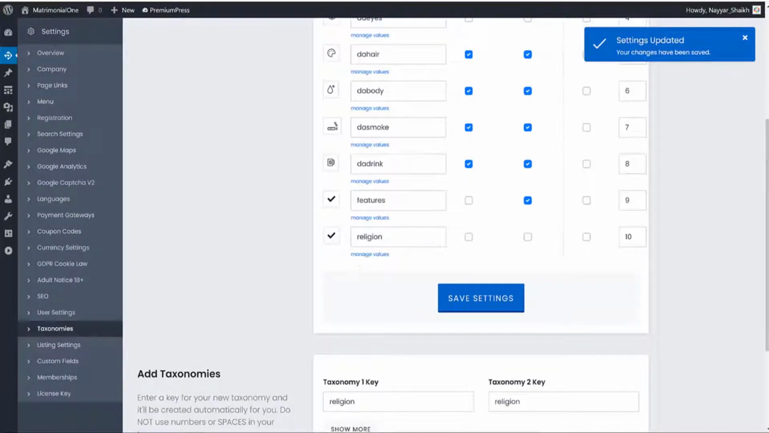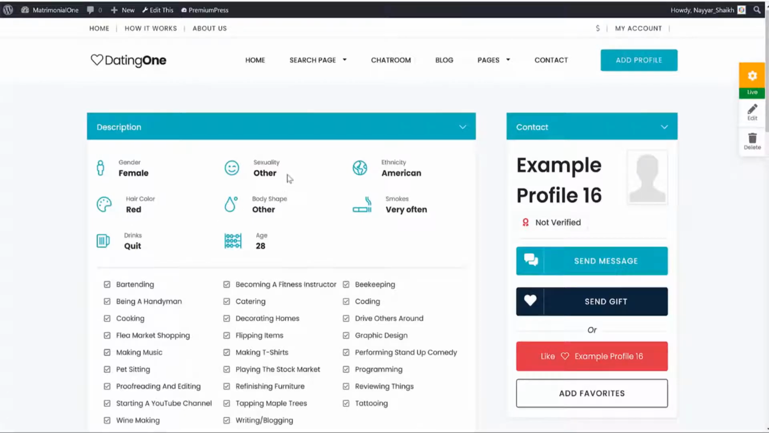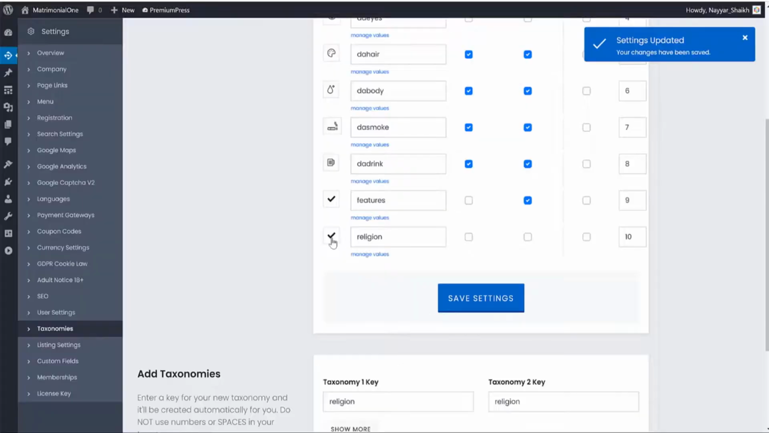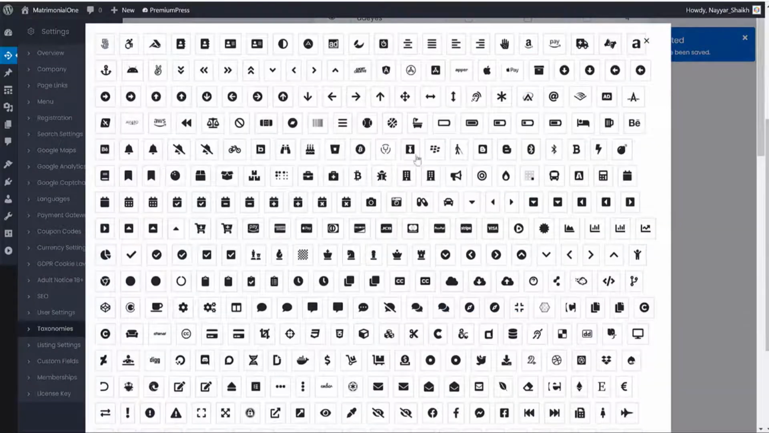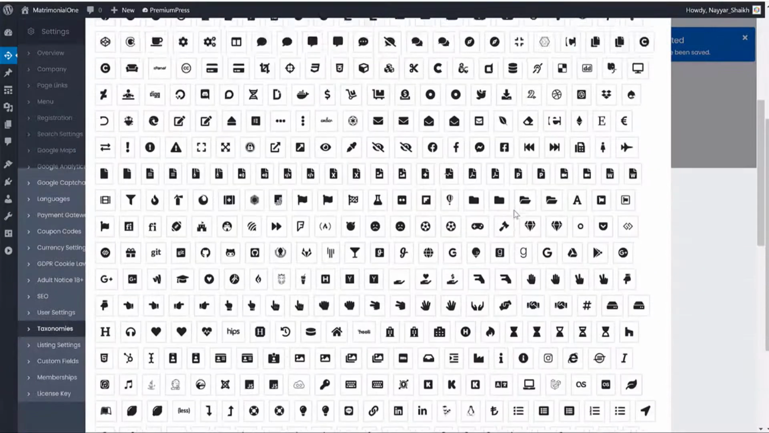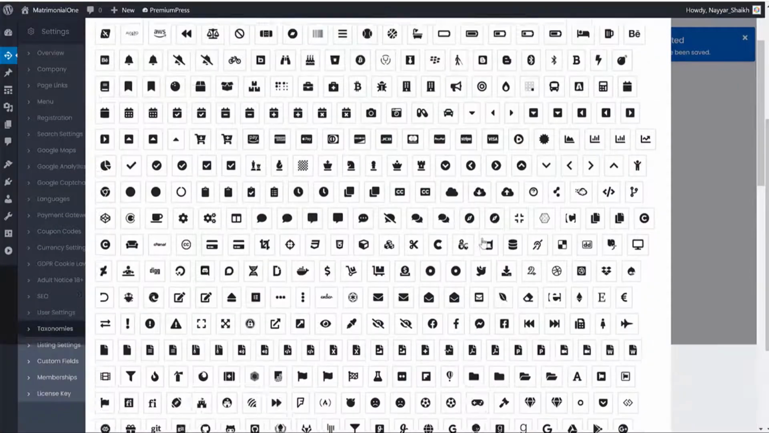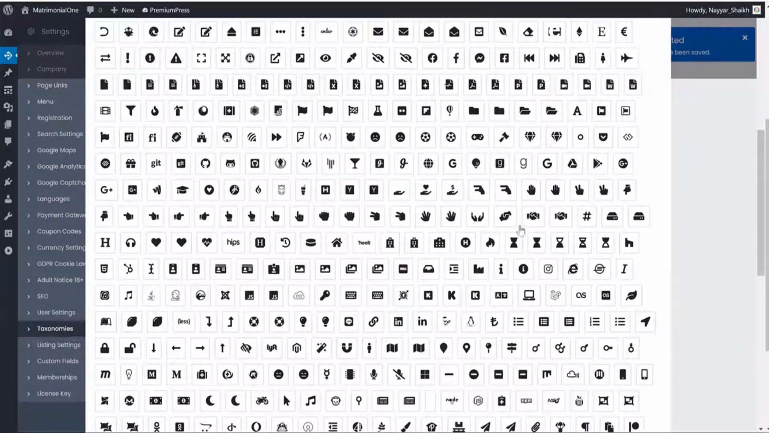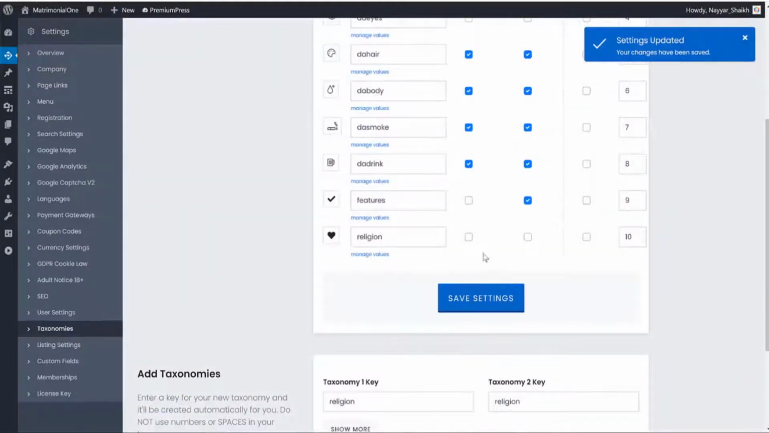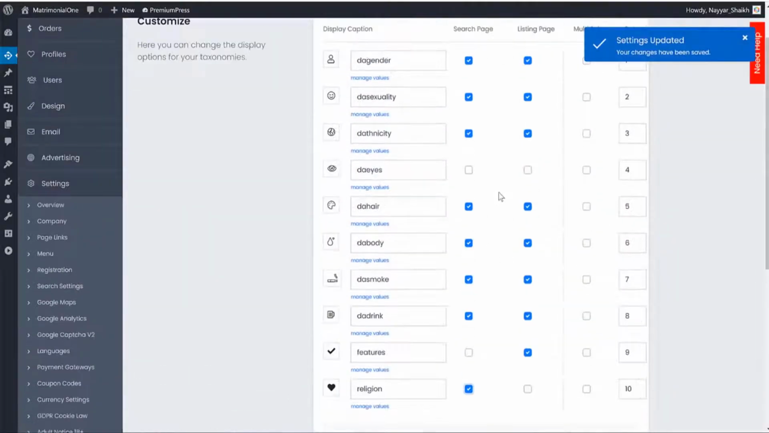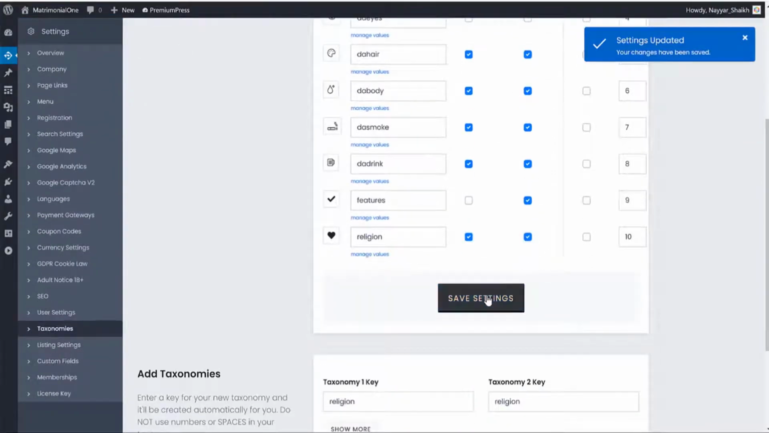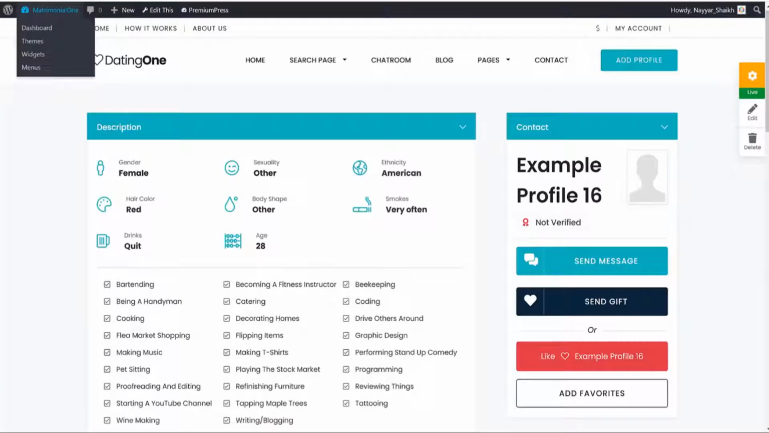Now you can change this icon for this. For example, if you see, we have different icons for different options. So for this taxonomy, I want to change the icon to some religion icon, something like that, whatever you want, cross or some icon like this. Or maybe let's select any icon. Let's select this heart icon. Okay, just for demo purposes. And I want to display this on search page and also on listing page. Now click on save settings. Again, if you come back to this profile and refresh it, now as you can see, we do have the religion option, but because this person has not selected anything, it says none.